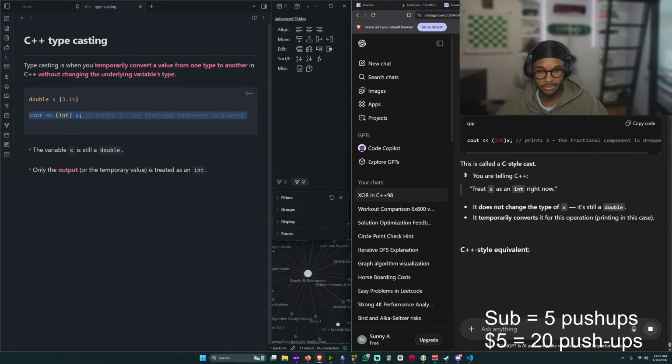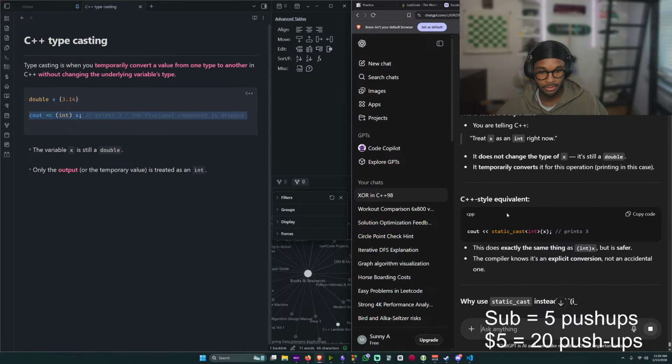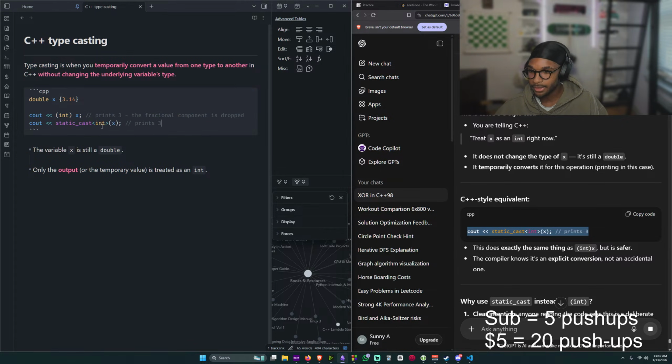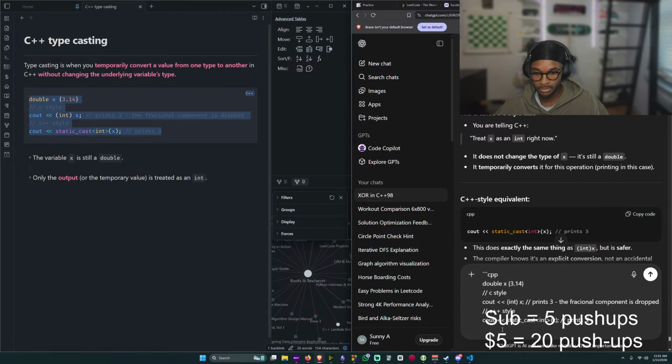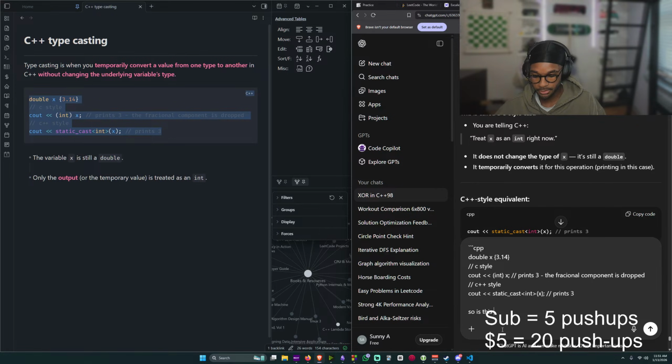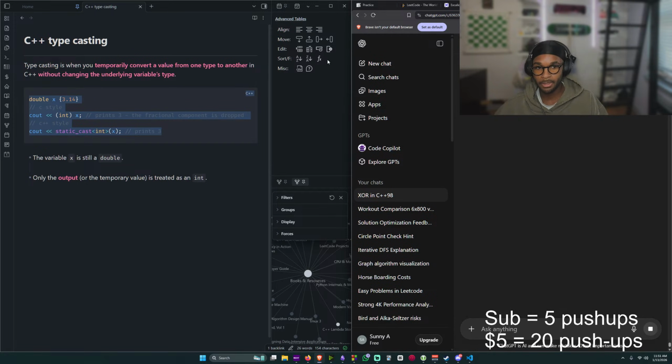This is called a C style cast. You're telling C++ to treat X as an int right now. A C style cast is equivalent to static_cast int X. C style, C++ style. So is this good? All right, yeah, that's beautiful.